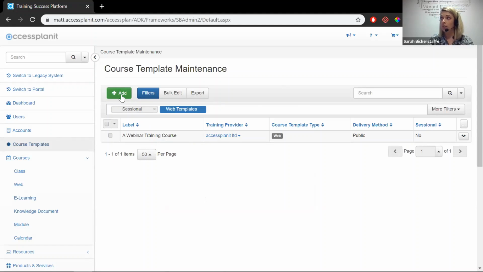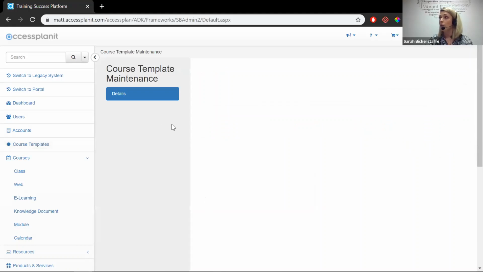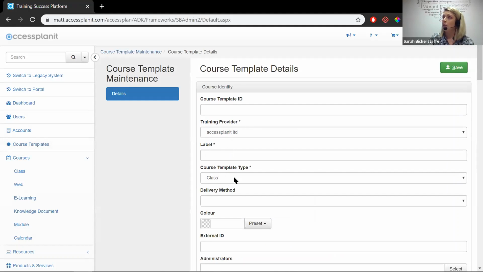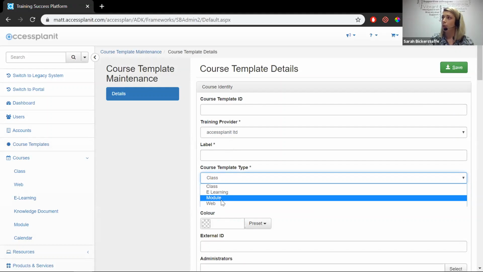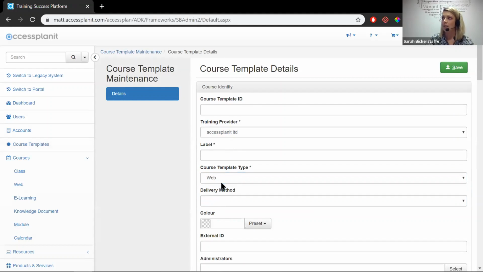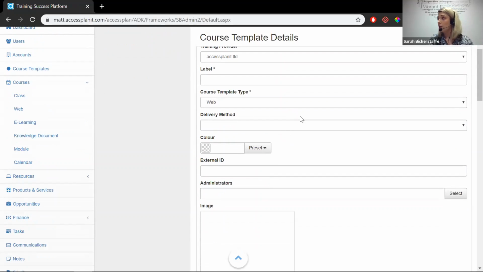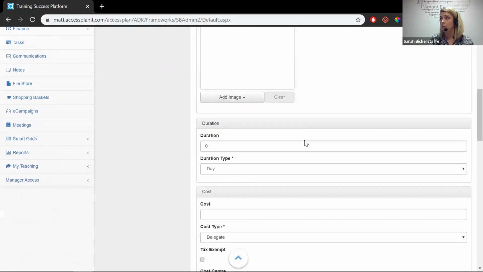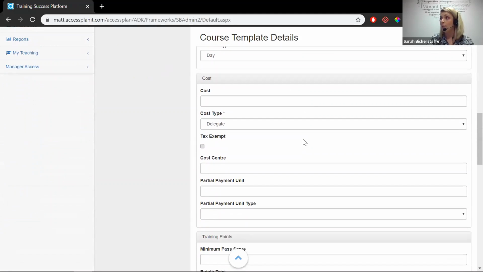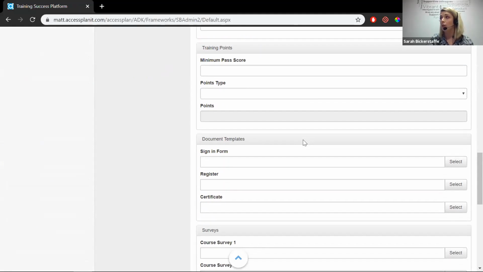So, much the same way that you would add a course template for a classroom-based course, you just add in a template, and then from the template type, you will choose web in here. As I said, if you don't have that option when you drop down, just let us know and we can enable it. And then much of this is the same as it would be within your class-based courses.